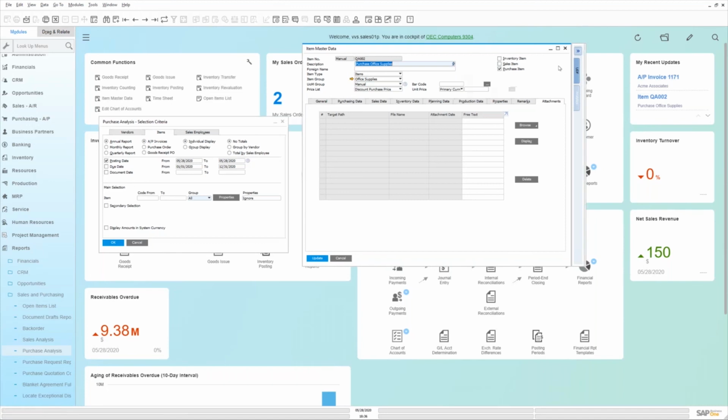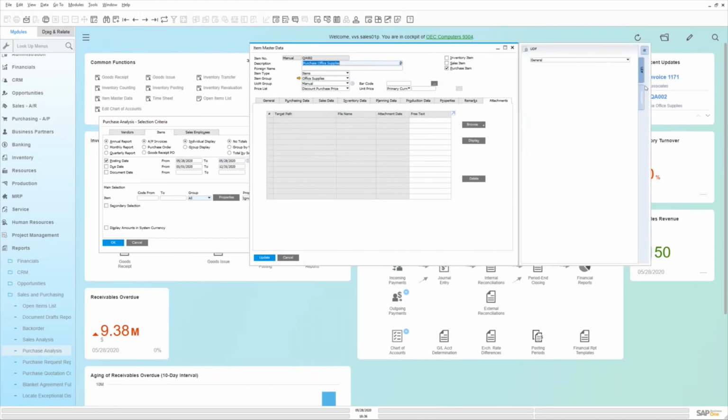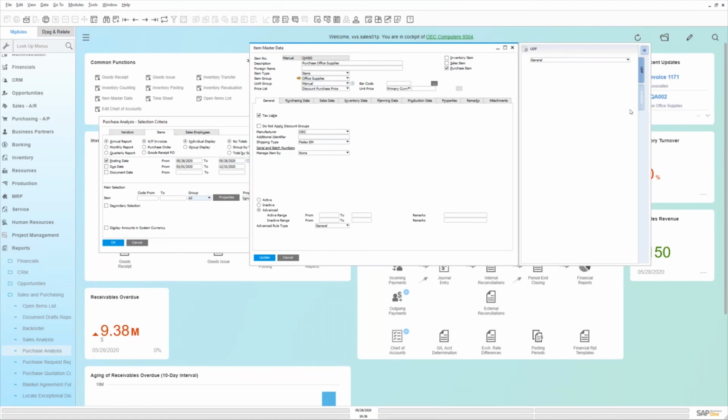We'll be doing a session later on in July, I believe, on user-defined fields. So we'll be talking about how you can create user-defined fields to even further enhance your system. But in the item master, that's another very common place where we see clients that want to create enhanced information on an item that is not in here. And so there's no limit to the number of user-defined fields that you could create and set at each and every item.